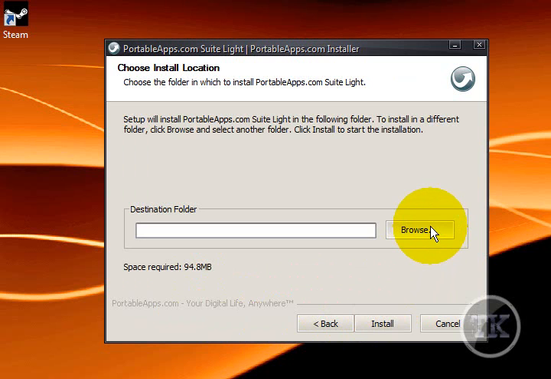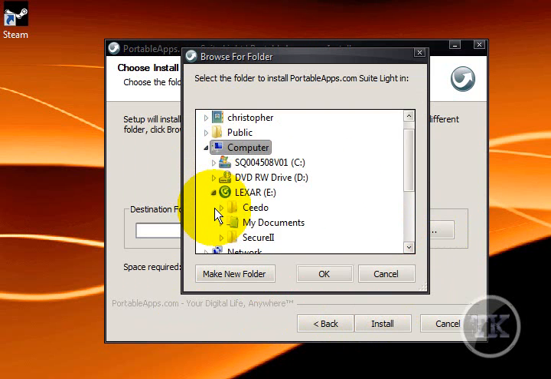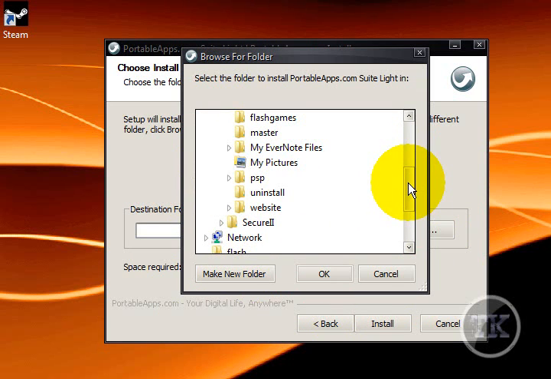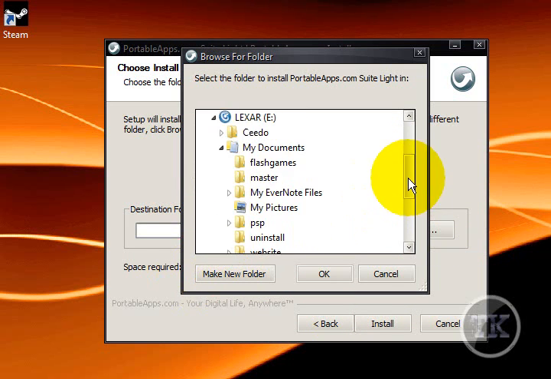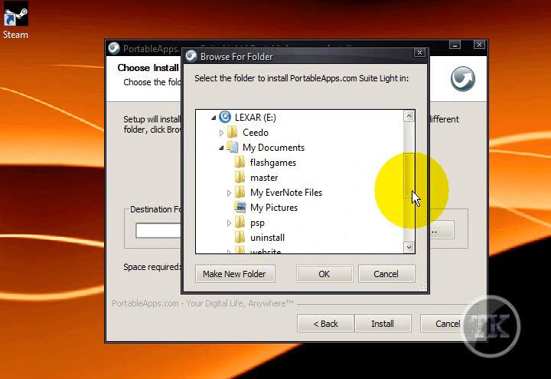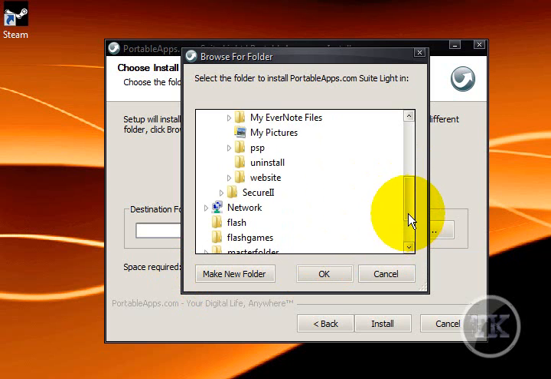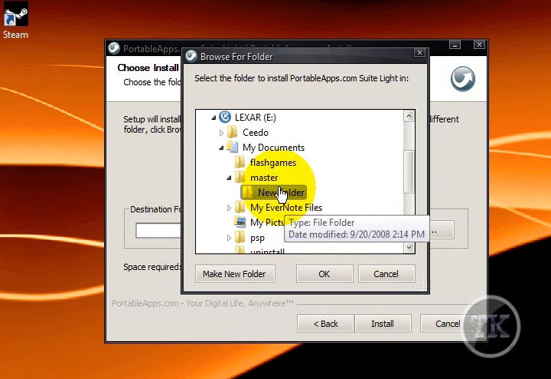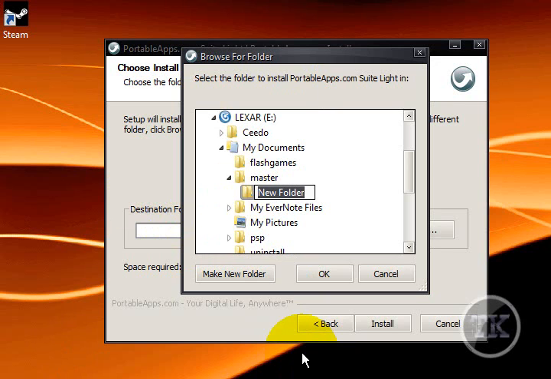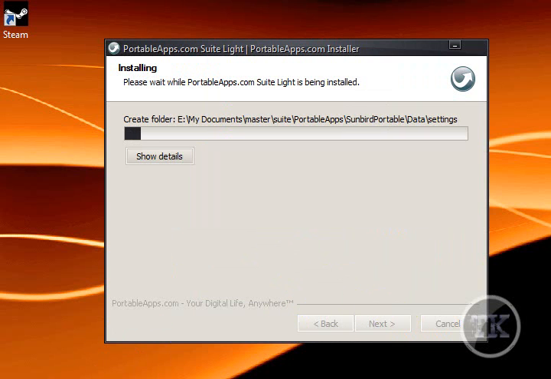Now you want to find your flash drive, so browse and go to your computer and find your flash drive. It's a good idea to make a new folder so you can be organized. So click Make a New Folder. Okay, so you made a new folder, and you're going to rename it to something that you will recognize. So I'm just going to call it Suite and hit enter. Now we have a new folder and it's highlighted, so just click OK. Now click install. I'm going to pause the video and come back when it's done.